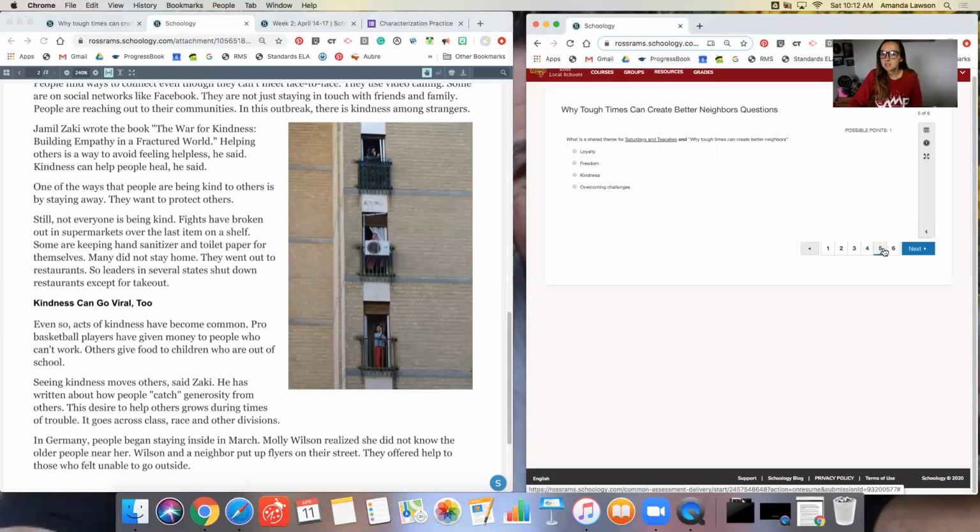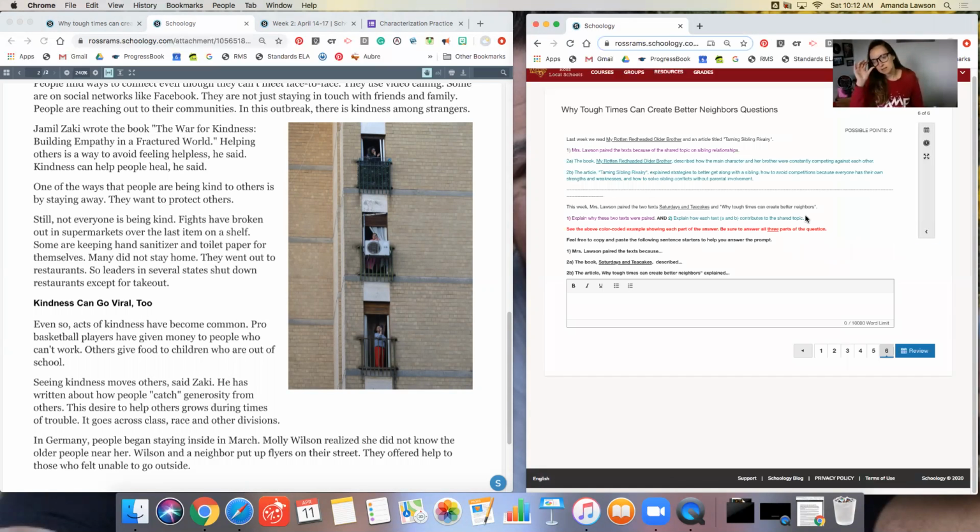Question 5 is going to be comparing Saturdays and Tea Cakes to our article. And then question 6 is going to be an open response. I did demonstrate for them exactly how to set this up at the top using our nonfiction from last week and our fiction from last week. There are 3 parts technically to the question. So explain why these 2 texts were paired and explain how each text, text A and text B, contributes to the shared topic. So for example, last week, Mrs.